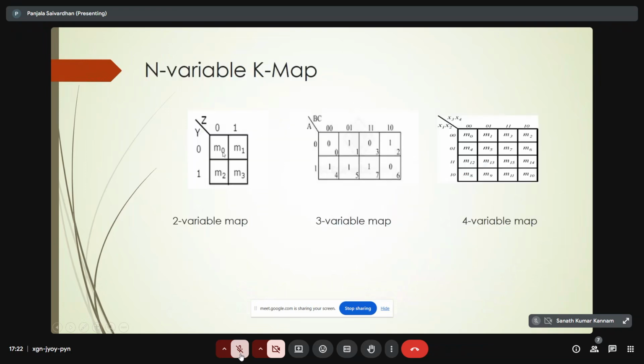N variable maps: we are using two variable, three variable, four variable, and five variable maps based on our requirement. This is built upon rows and columns with n number of cells, where n is the number of variables. 2 power n, so 2 power 2 is 4. We get 4 cells here.